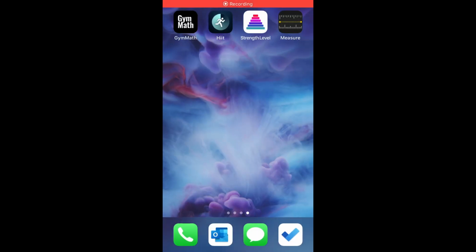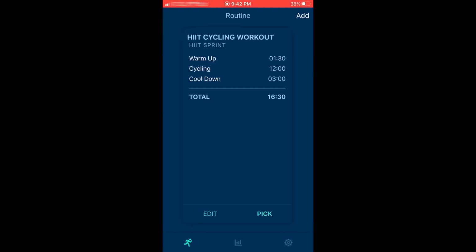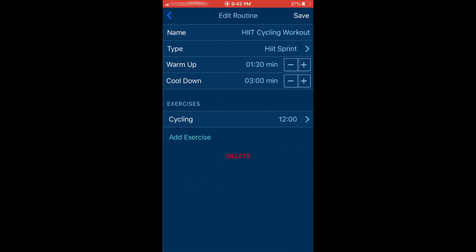Next app we're going to have a look at is called HIIT. This app is good for setting up your own HIIT workouts if you're doing interval training, and for logging them and keeping track. In this case, I already have a HIIT cycling workout set up. I'm just going to go over it quickly to give you a very high level view of what's going on here. So you can set your warm-up, your cool-down, and then your interval training.